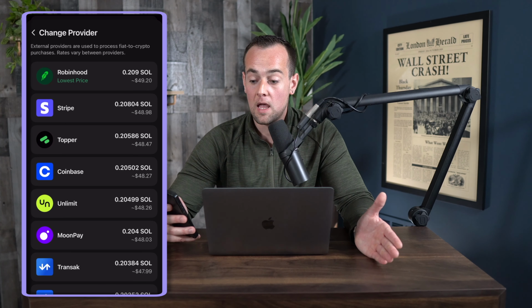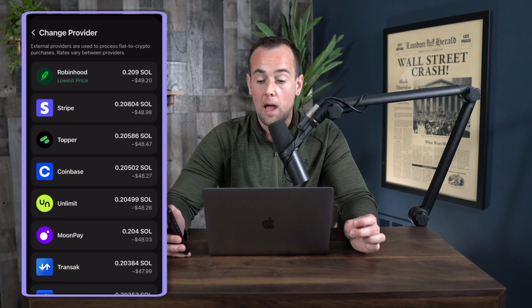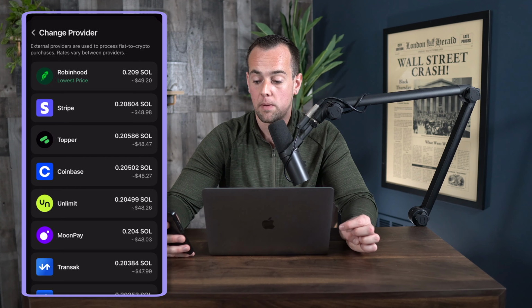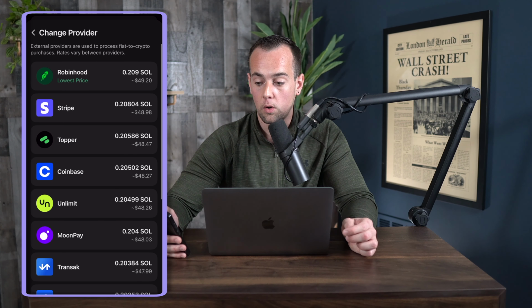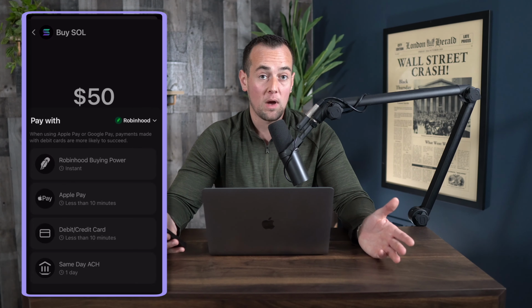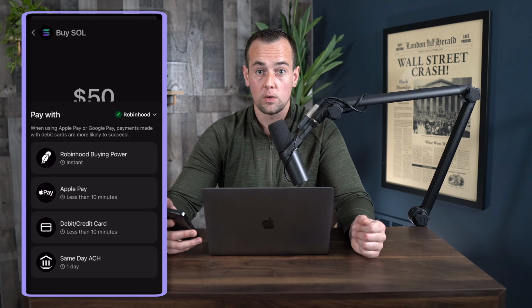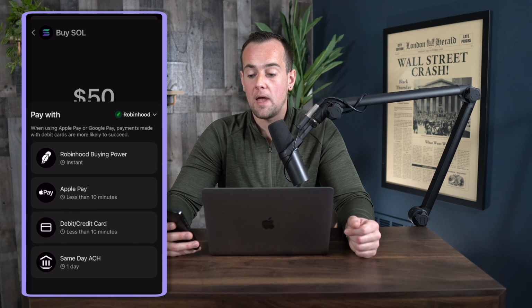So for example, you might want to look at this yourself, because just taking a look here, switching over to Robinhood would actually give me the lowest price. So make sure that you are getting the best possible execution here with these different providers. So we are going to switch over to Robinhood. I do have a Robinhood account and Robinhood Connect, so that should allow me to utilize that and buy through the app.